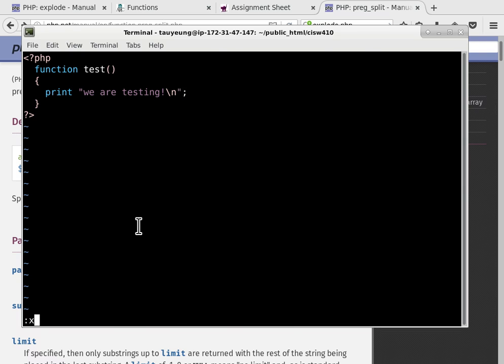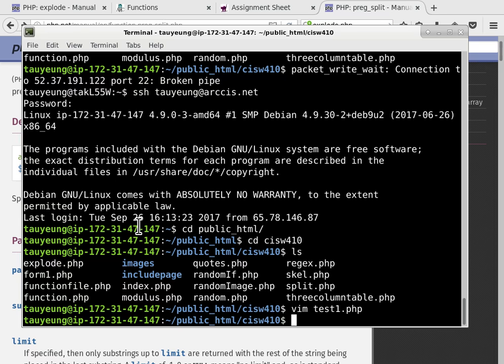Okay. So now we have two files. One is called test1.php, which is including the other one, which is function def.php. And when we run the one called test1.php, the invocation of the function is in test1.php. Function def.php only contains the definition, and the code inside the definition of a function does not execute automatically without outside code to trigger the execution.